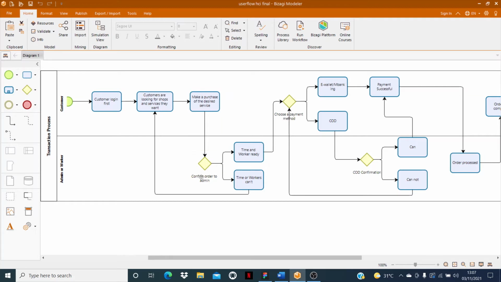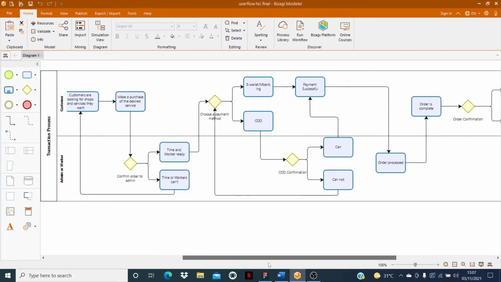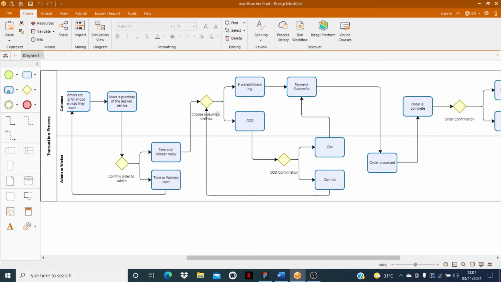In confirm order, the admin has two options. The first one is time and worker ready, and they will go to choose a payment method. If it is option number two, time and worker cannot, they will go back to the customer looking for the service they want. After choosing a payment method, there will be an option: using an e-wallet or COD.